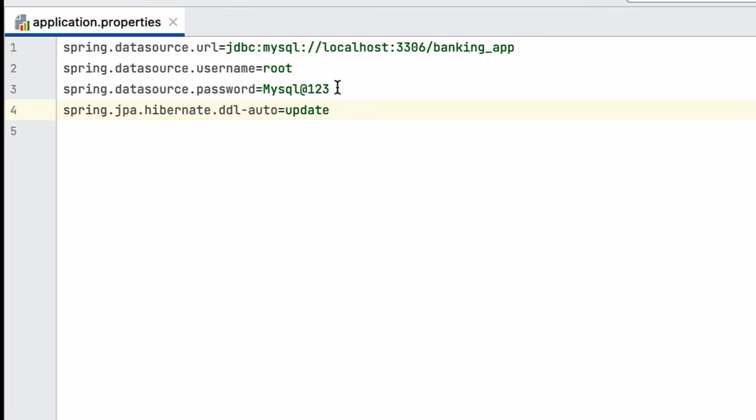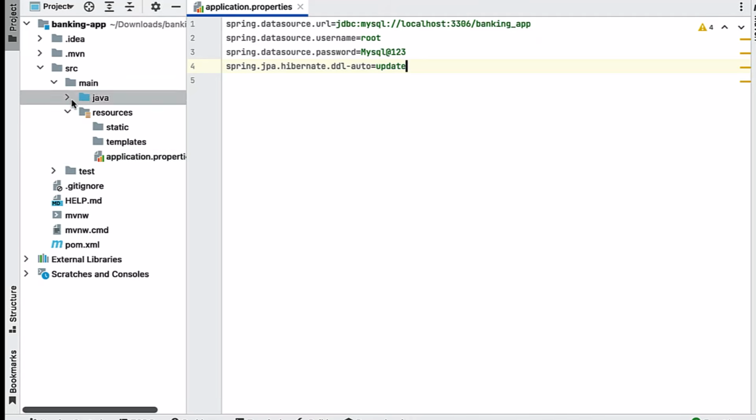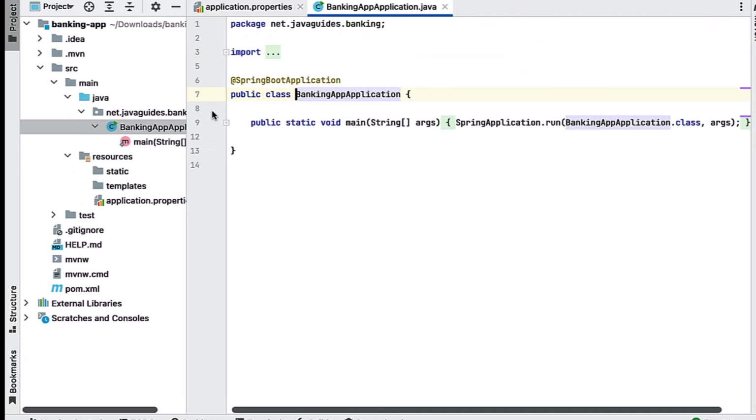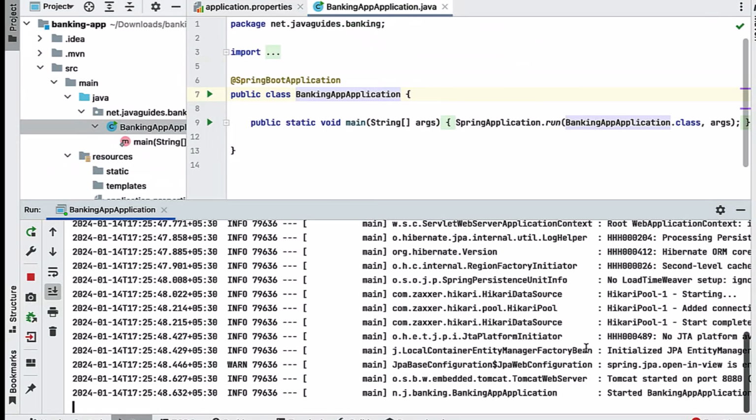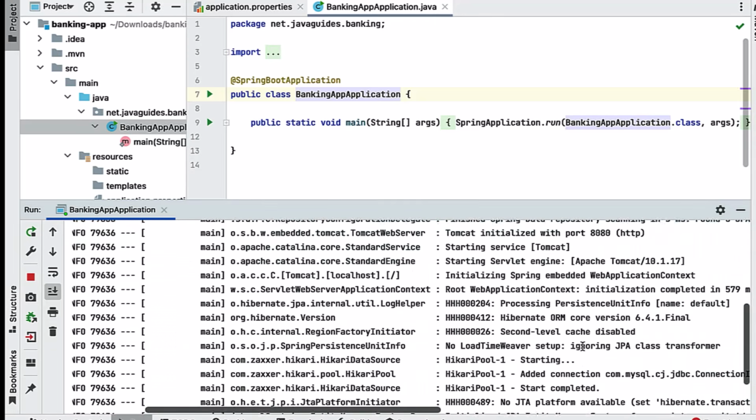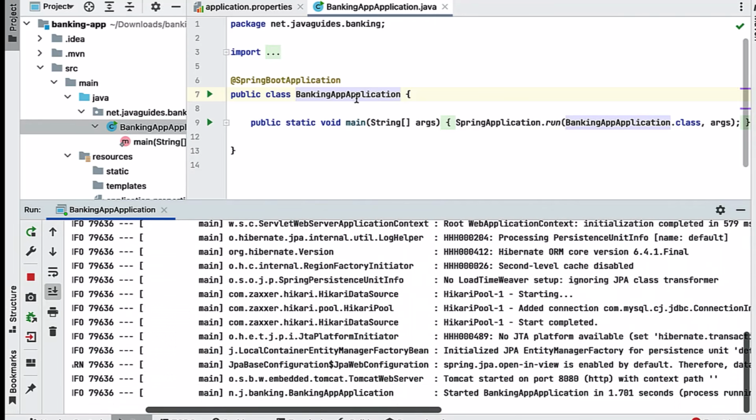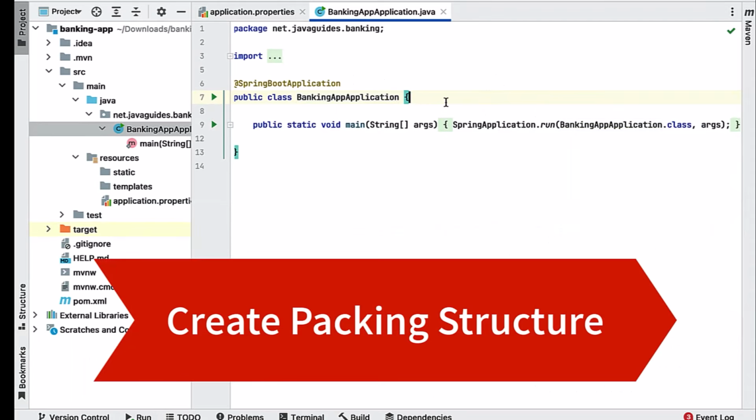Okay, perfect. Next, let us run the Spring Boot application so that we can make sure that our Spring Boot application can connect to this banking_app database. So go to our main entry point class over here, and from here, I notice there are no errors in the console logs. It means our Spring Boot application is successfully connected with the MySQL database.